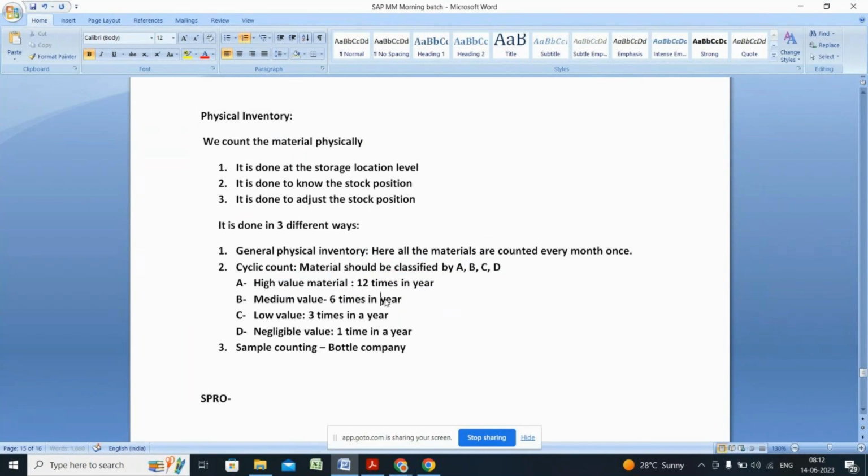At your home, what is a high value material? The material that is very costly, and you are using it regularly, so that is your high value material for your home. In the same way, the company is also like your home. What do you think? Regularly you are using it, and the cost is very high. Okay, so you try to categorize those materials.